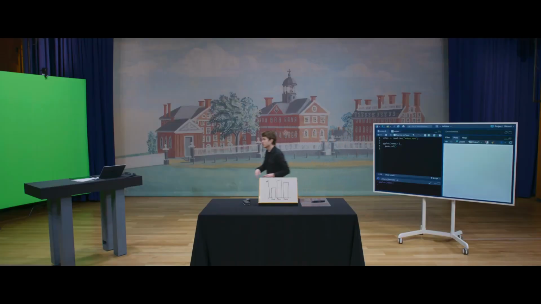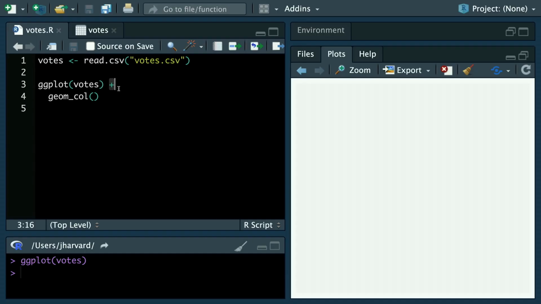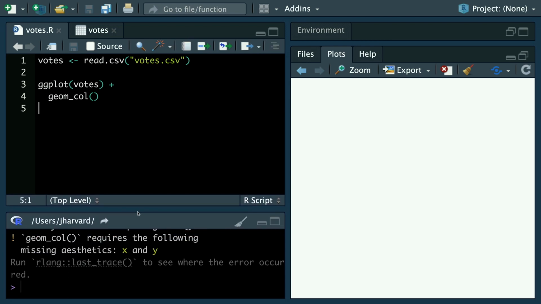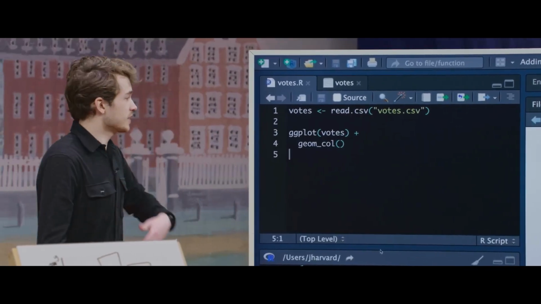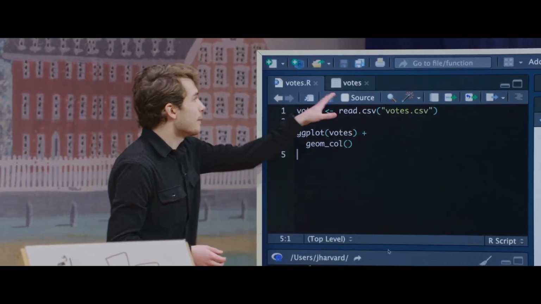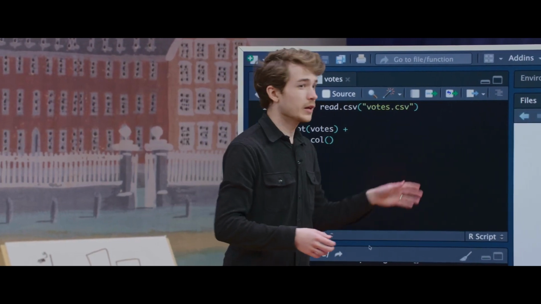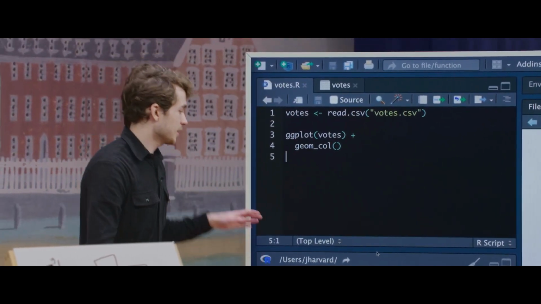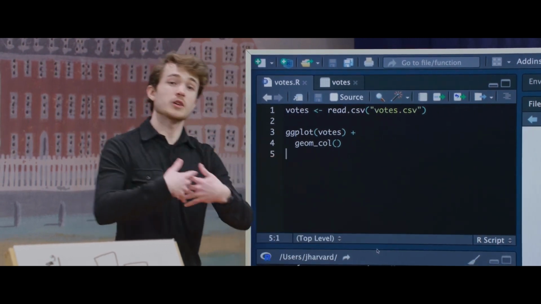I'll come back now to RStudio, and let me go ahead and run this here and see what we see. Nothing yet. I do see this error that the geom col function requires the following missing aesthetics, x and y. And so I think ggplot is running into this same problem that I did earlier. If I don't know how to map my data to the visual features of this plot, well, how can I even draw these columns?